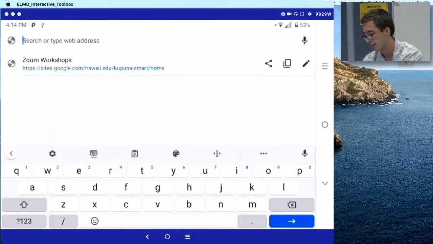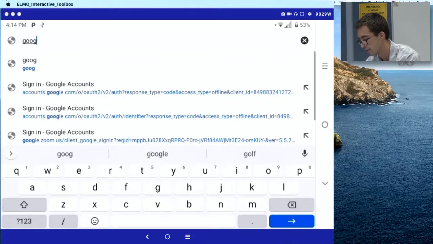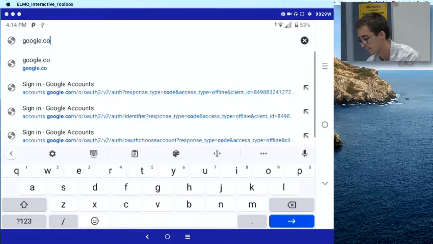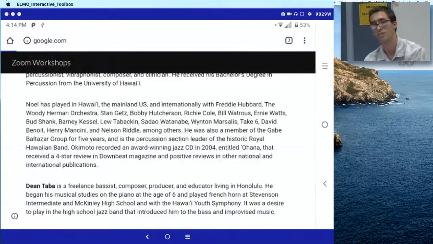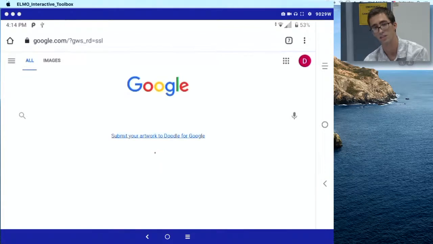And I am typing it. I'll walk you through this again. There's the search or type web address at the top of your screen. I tap into there and it brings up this keyboard. And then I will go to google.com. That's the search engine where you can find answers to many questions and many services.